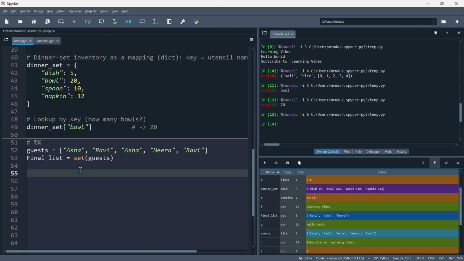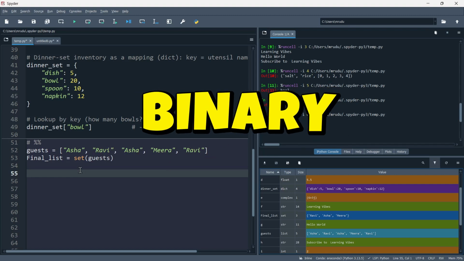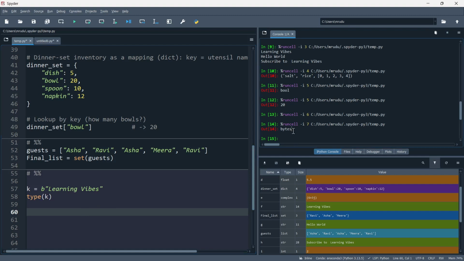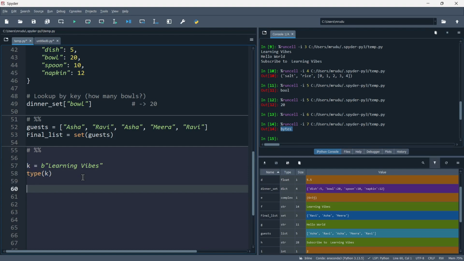After this, the next data type is binary type. Binary type stores raw bytes, numbers from 0 to 255, rather than readable text. Here we have readable text, learning vibes, hello world. In bytes, it stores data in number form. Let me show you how to create this byte, right? And here you can see the type of K is bytes. How to write, how to create, that we'll see in upcoming videos. Basically, this byte data form is used when we want to store files, images, audios, right? That kind of data when we want to store, we'll go with this data type.